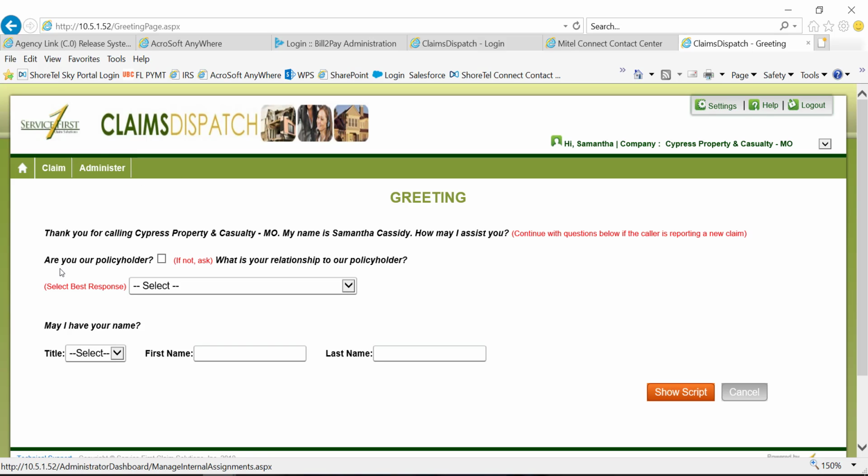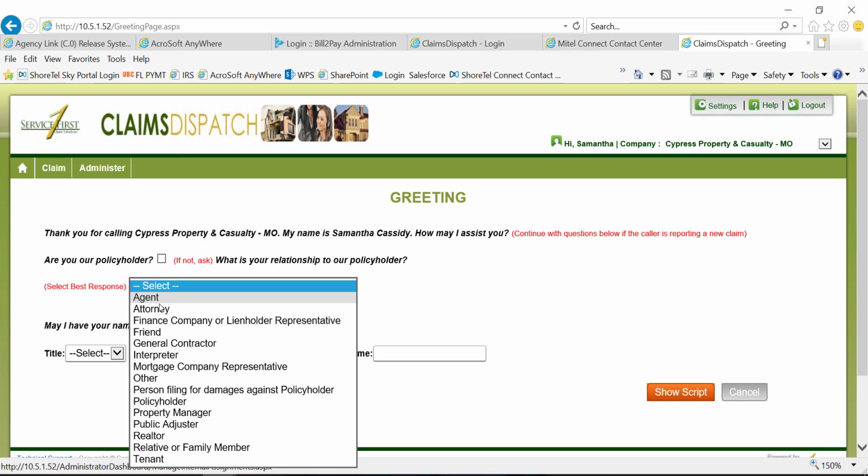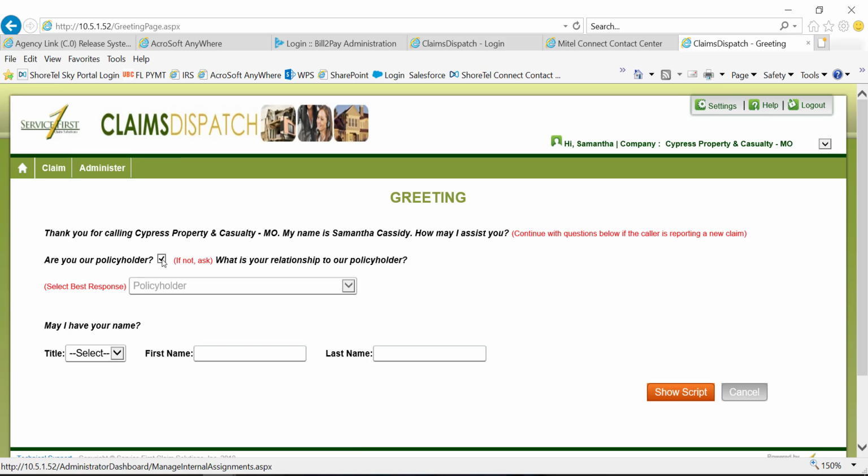And then you'll listen to what they have to tell you, and you'll ask them if they're the policy holder. If they say they're the policy holder, you'll select this box. If they say they're the agent, or they're the family member, or friend, or property manager, then you'll select the best response in this box. Because this is the insured, I'm going to select the policy holder box and then enter their name.